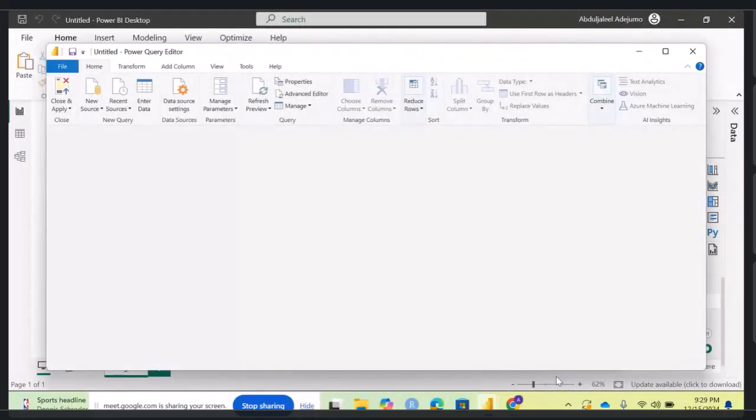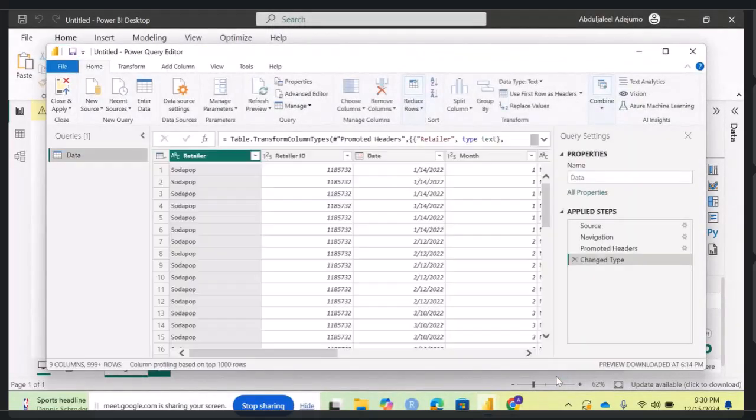Now Power Query editor, Excel also has Power Query actually. Power BI also has Power Query, Excel also has Power Query. What does the Power Query editor do? Maybe you want to change the format or data type of your data, you want to see if you have missing values, you want to fill them, you want to clean the data generally, you want to create a new column, create some new tables. That's what it does.